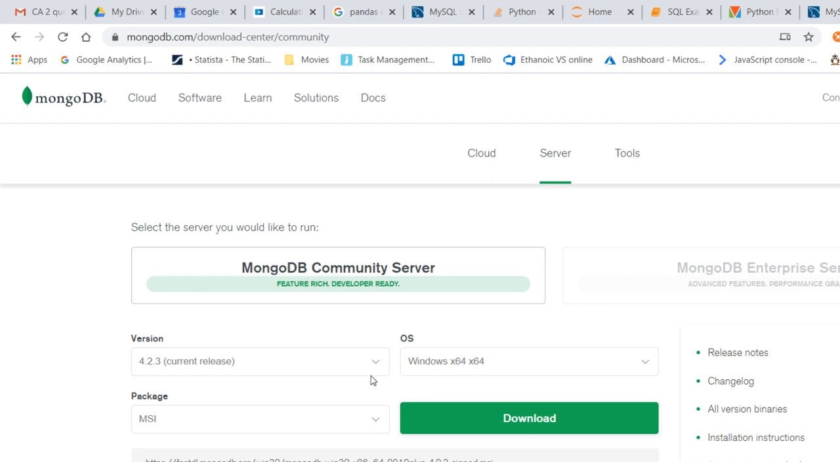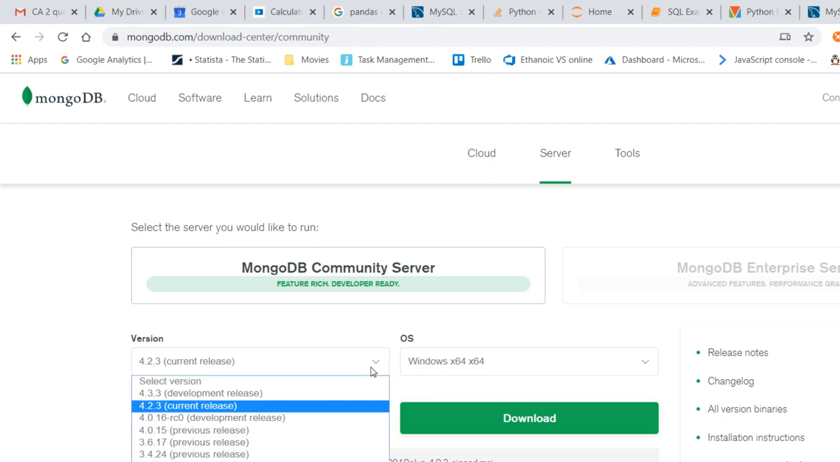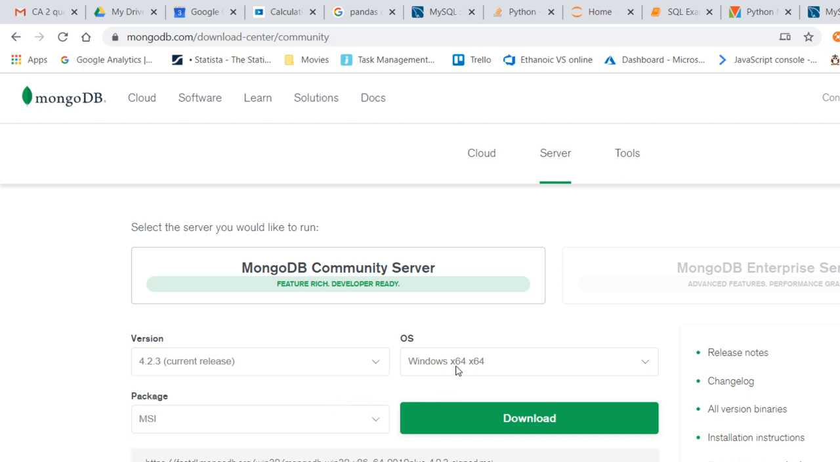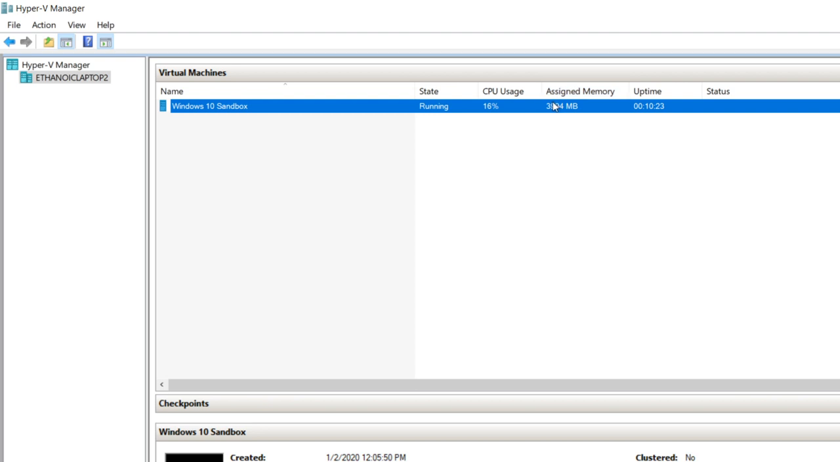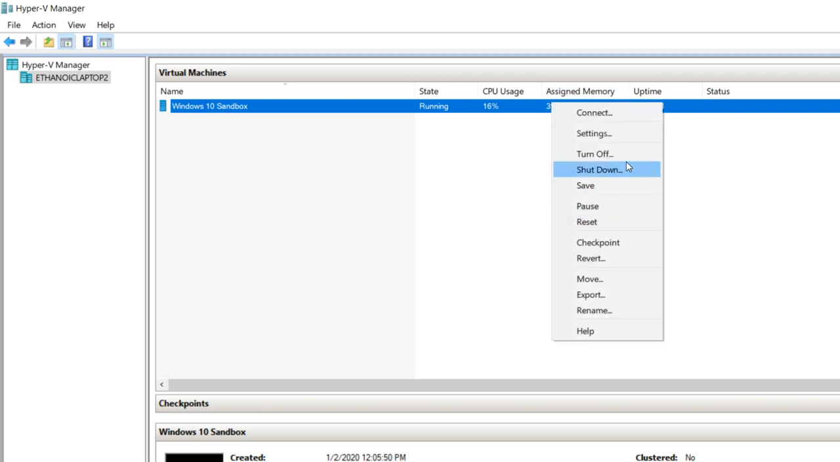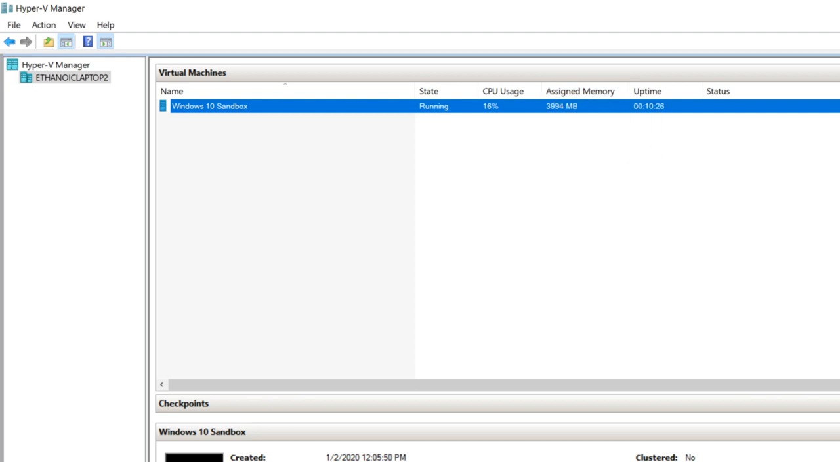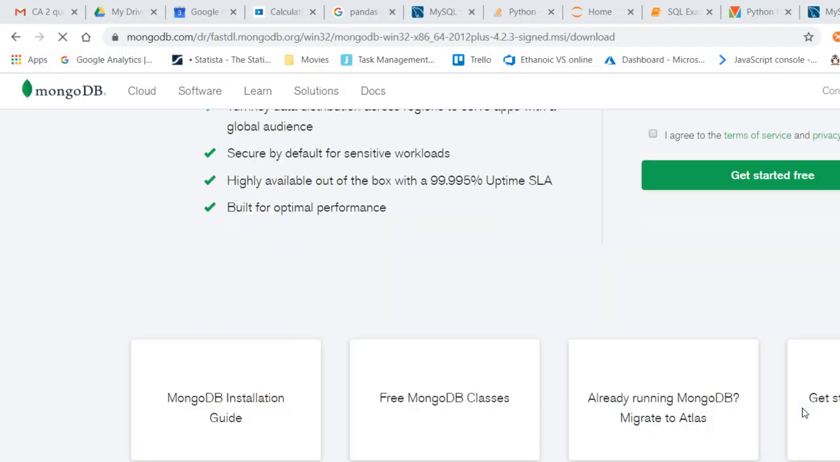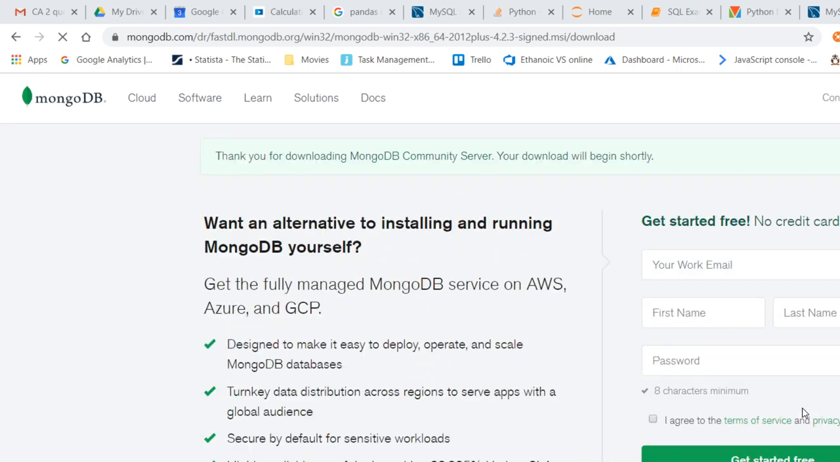Oh, this is bad. Okay, let me just download here. For those users on Windows, okay, you can choose the current release, which is 4.2.3. Windows is an MSI package. Download this. Okay, they will ask you to try to register, but it's okay, your download should start. Now same for the Mac users as well.